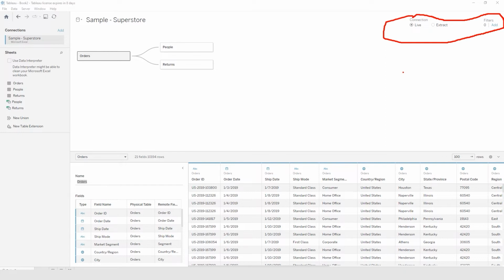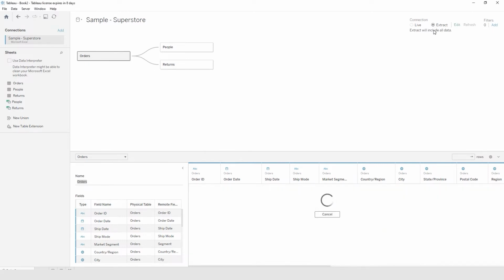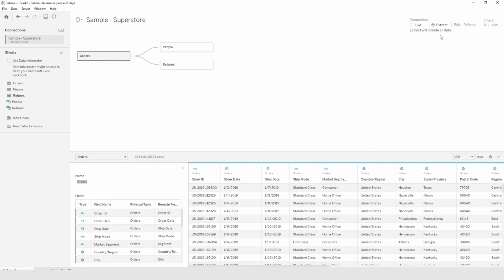Now, when we did the join, when we connected to the SharePoint list, and I didn't point it out when that was open, but when we connected to the SharePoint list, it connected as an extract. And if you go up and you do the option button in front of extract, you'll see that automatically it says extract will include all data, right?